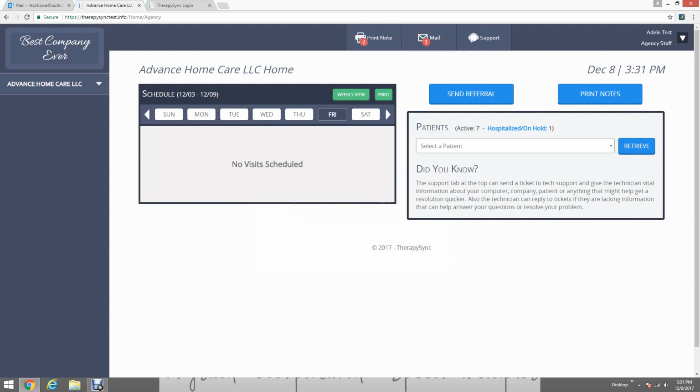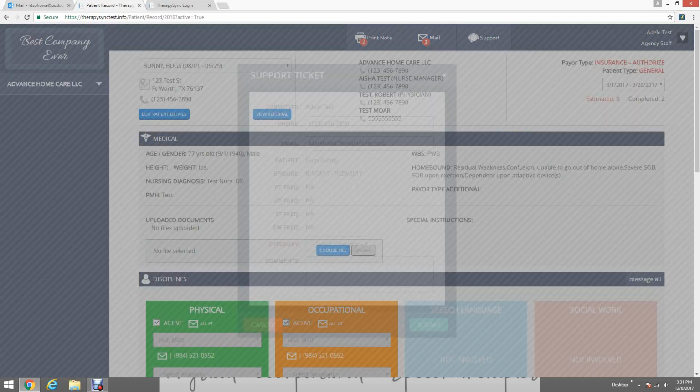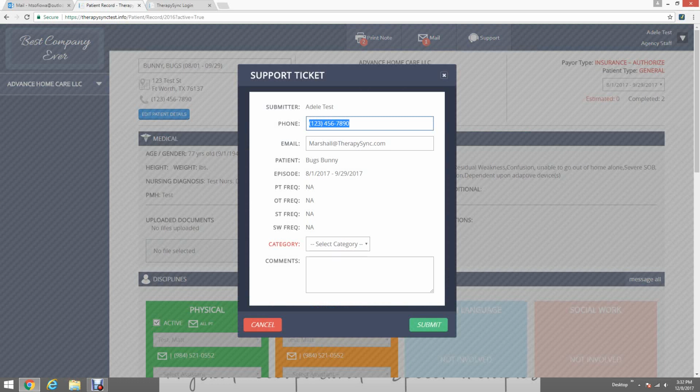Now I will tell you, if let's say you're having problems with printing, don't get out of the page that you're on. Stay in there. So if I noticed a problem on Bunny Bugs patient record, let's say, and I went to support and sent a help ticket from there, it's going to screenshot this whole page so that they can see exactly what you're seeing.